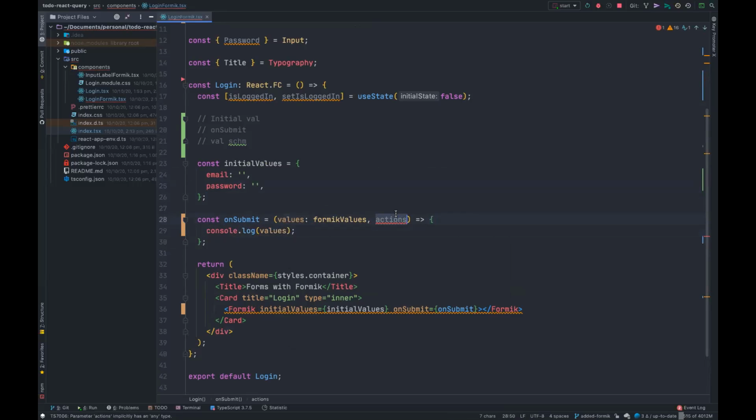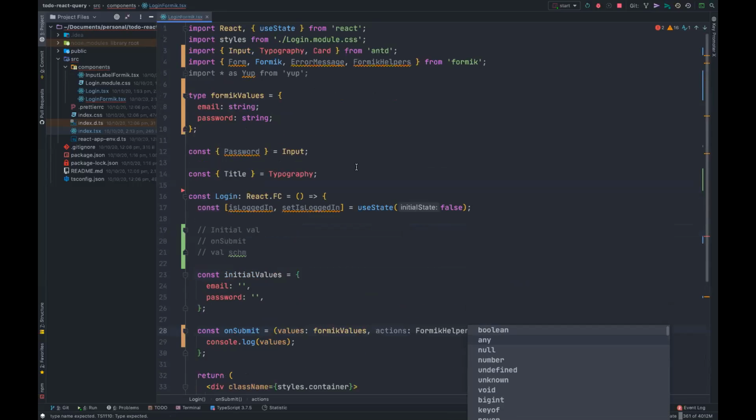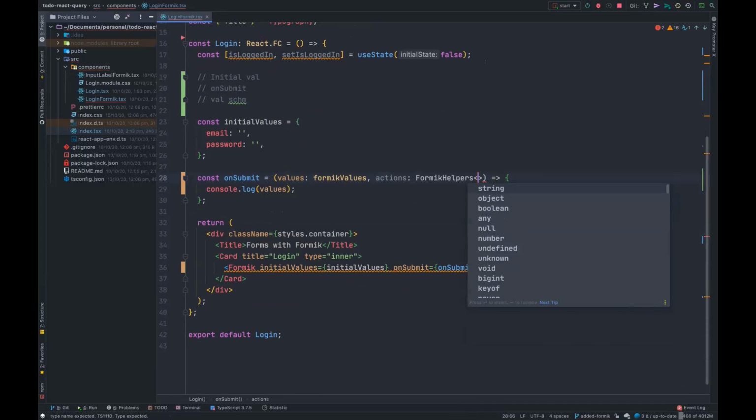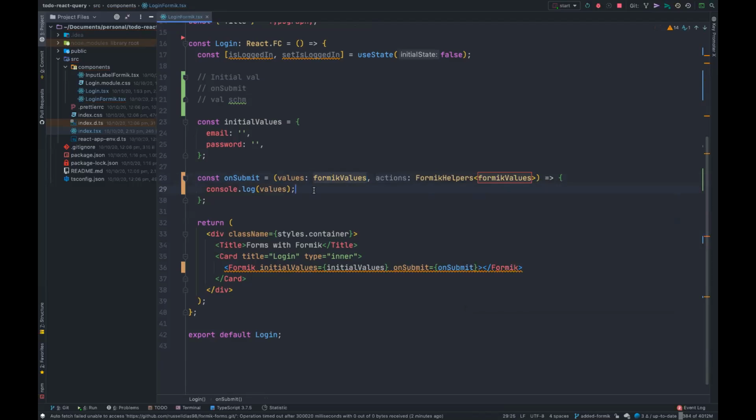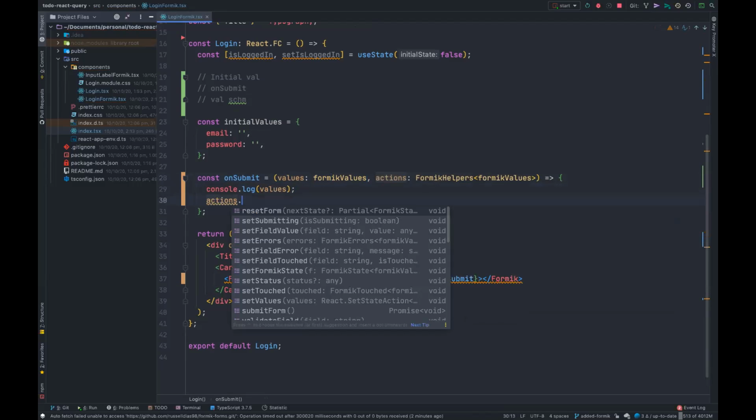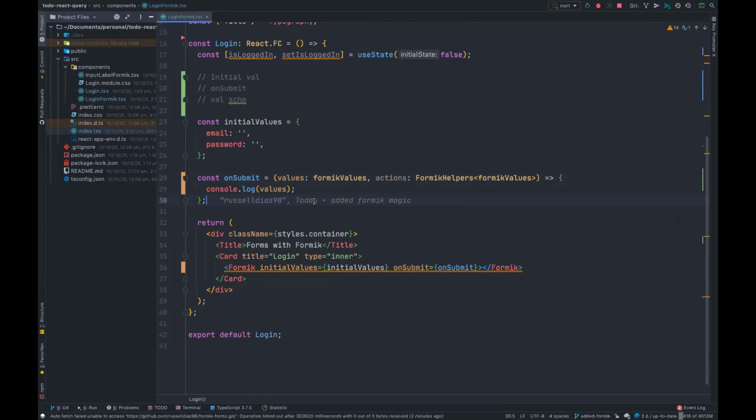Now actions is something we receive from Formik. These are more utility-based functions which we'll get to, but let's just set types for them right now. We'll have to use the FormikHelpers type I've imported here, and it receives a generic. We can pass this exact same generic, so it knows which types exist on the initial values. Let me quickly show you what actions contains now. You'll see it has resetForm and a ton of other utility functions, but we're not going to be using them right now. So let's just leave that as is.